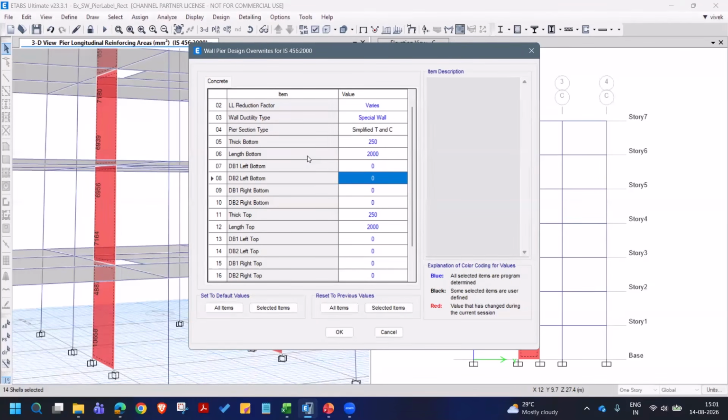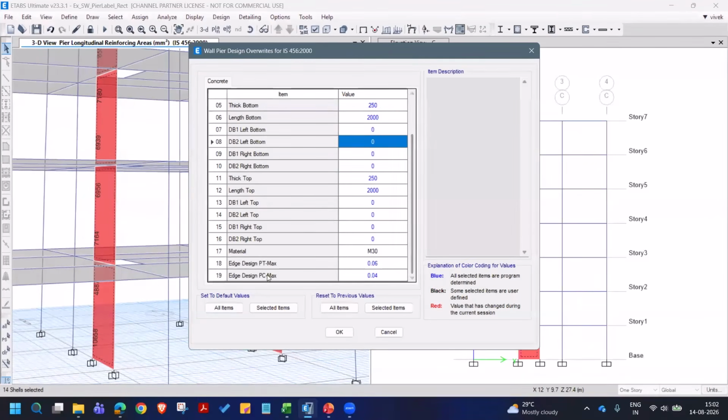The thickness and length are reported here, but you can specify the DB1 and DB2. So DB1 is the horizontal length along the length of the wall, and you can specify this. If it is 0, the program will calculate this length as required, satisfying the PT and PC max limits. So internally there is an iteration happening, and it will do that. You can also specify how much you want. Let us go with 600 mm.